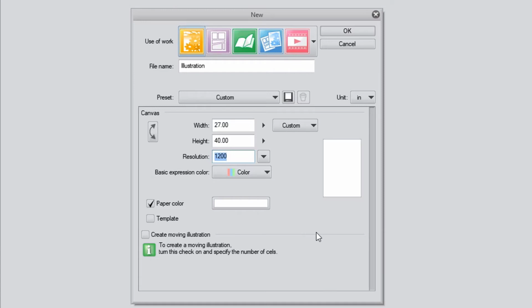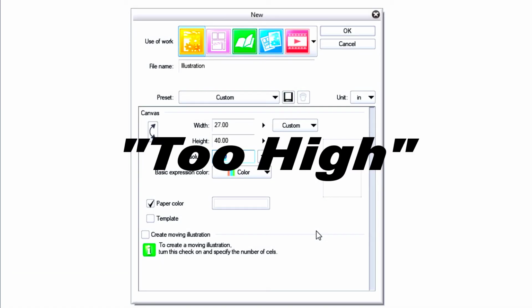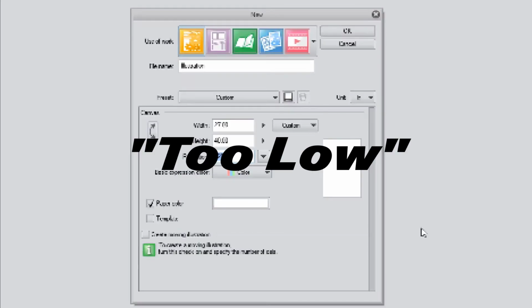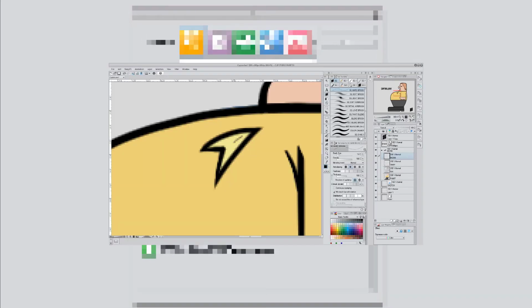But that's not to say it would be wrong if my resolution is really high. There's no such thing as too high. It's just that it would be unnecessary and I'd have this huge file for no reason. On the other hand, if my resolution is low, yes, too low is a thing, and it leads to problems like we saw in the part 2 video.